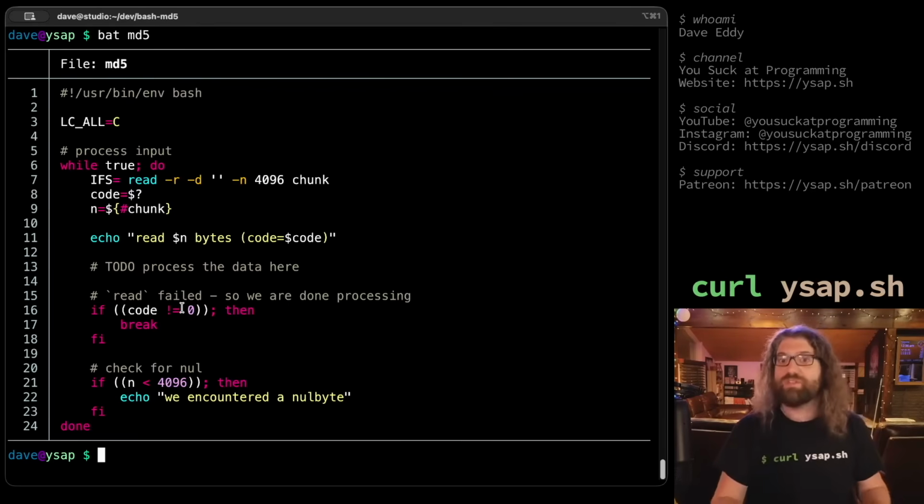Yes, we are conflating errors. If read gives us errors other than it has encountered the EOF, we don't really detect that here, but I'm not worried about this. This is just for a proof of concept. Let's get this thing working before we make it pretty, okay?